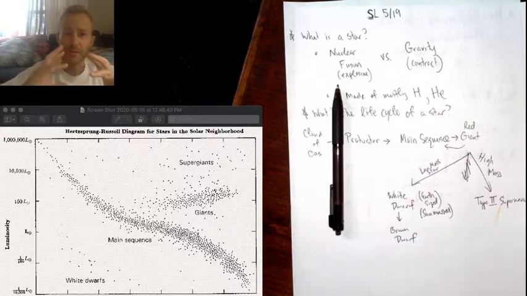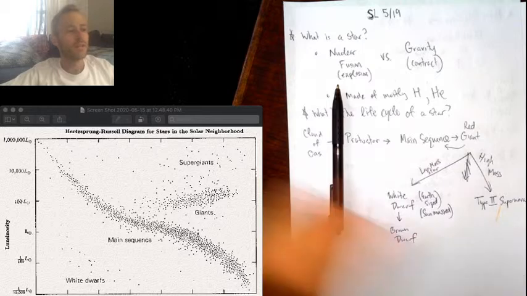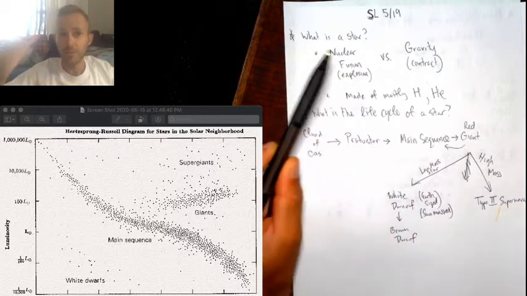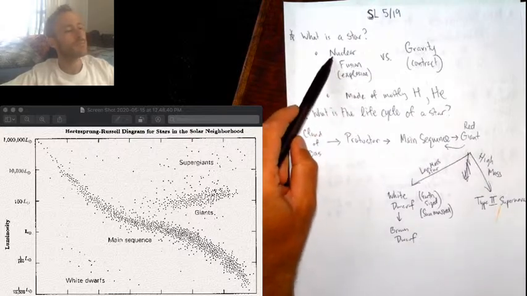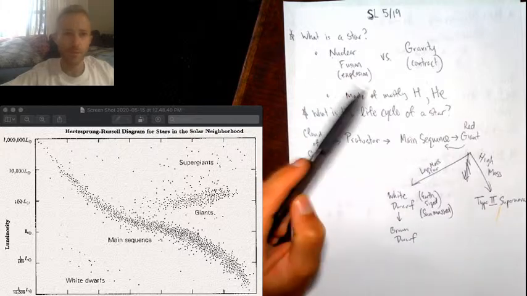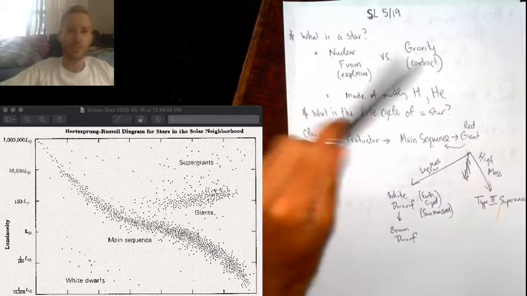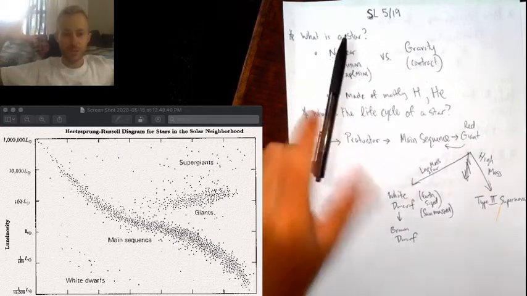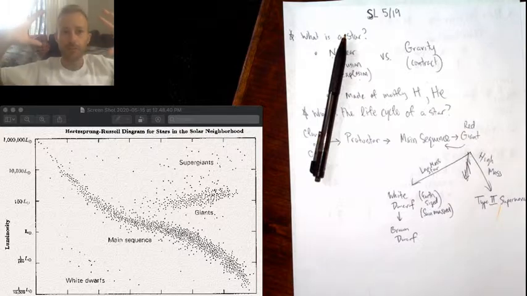Iron is the most stable nucleus, and so you can't fuse past iron. So what happens in a Type 2 supernova, and this happens abruptly, okay, is that nuclear fusion stops. No more nuclear fusion. So now you have no explosion, so gravity takes over. And the star collapses because there's no explosive force propping it up anymore. And so you have all that gravitational potential energy released.